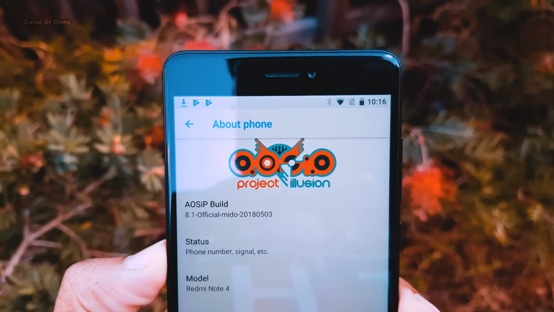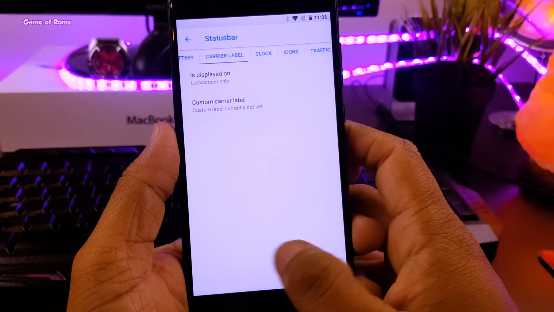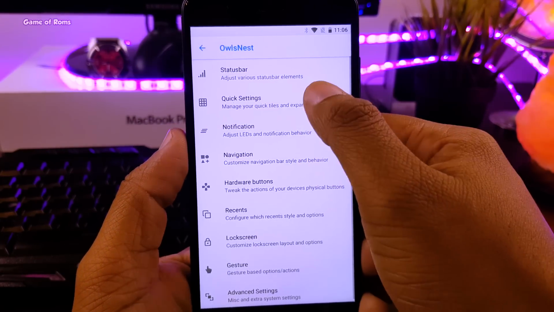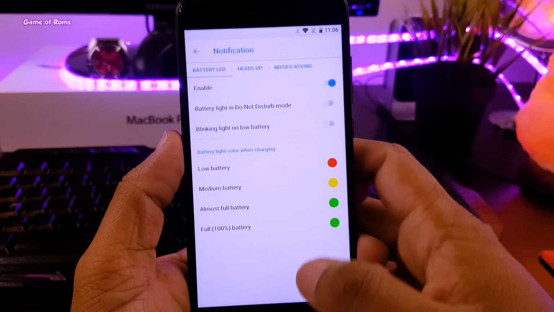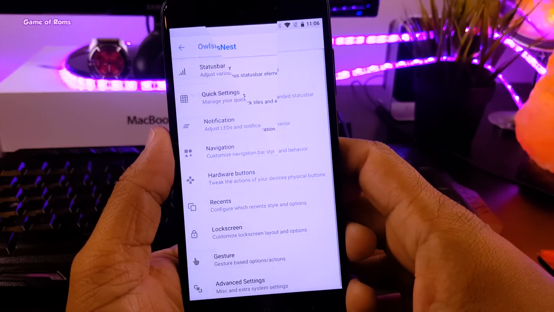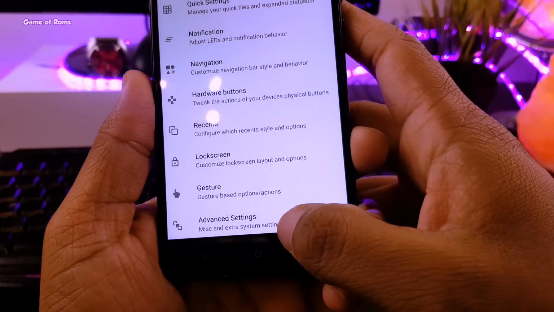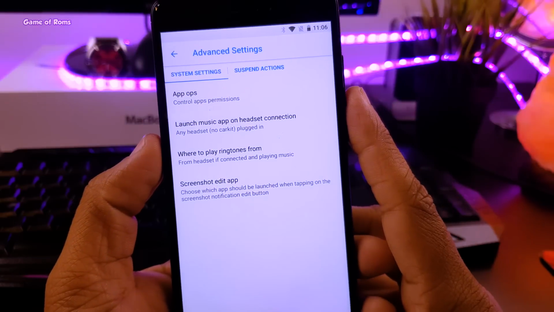Now let's talk about features and customization. Apart from normal customization like status bar, quick settings, navigation bar, reset menu customization, you have this advanced setting option here. And in the advanced setting you find app OPS.